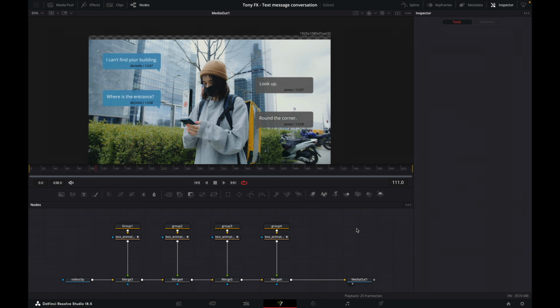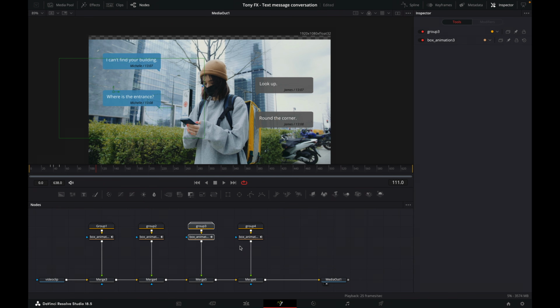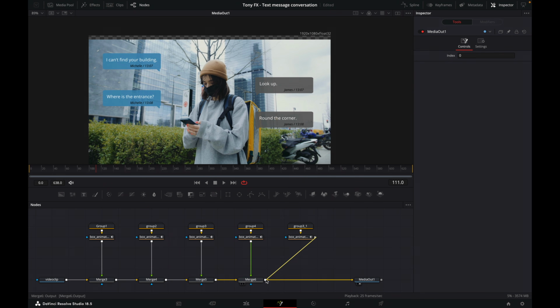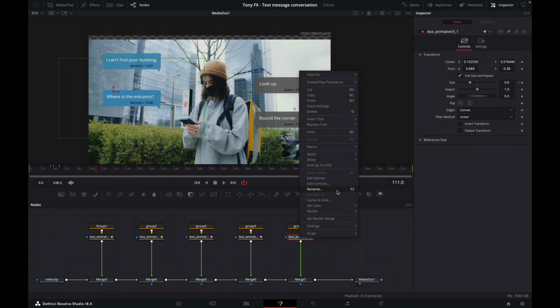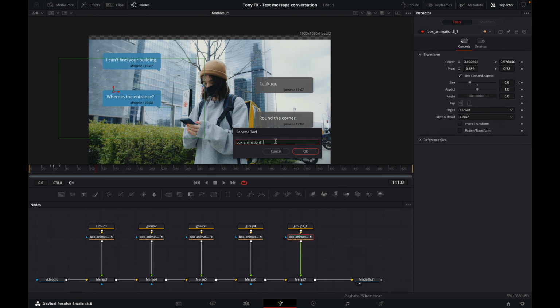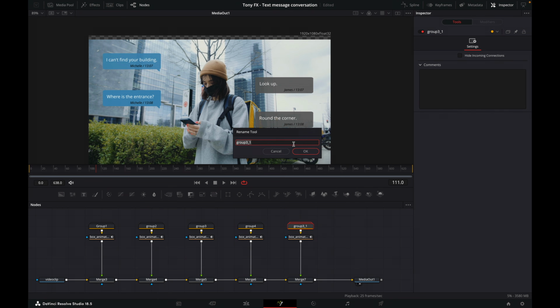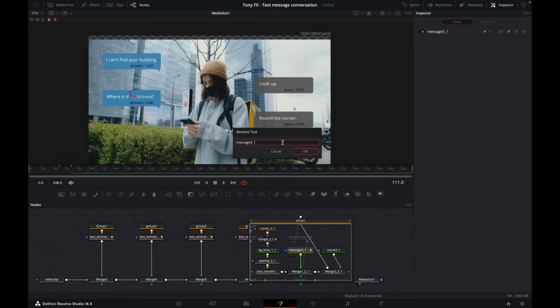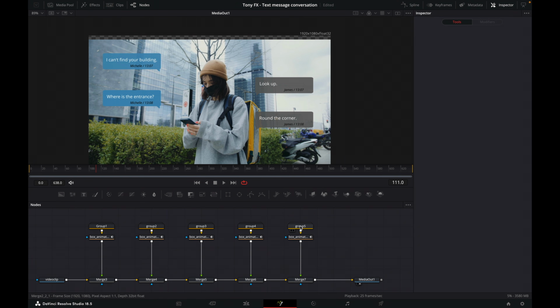Okay, and now we've just got one last one to do, so we'll highlight group 3 and we'll merge this in. And again, we'll change the title here. We'll call this one box animation 5, and we'll call this group 5. Click on OK. Go in here, we'll change these again, message 5 and name 5. Okay, so now we've done that, and we can then move this one down as well.